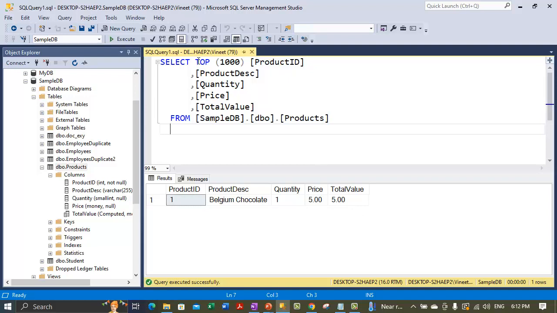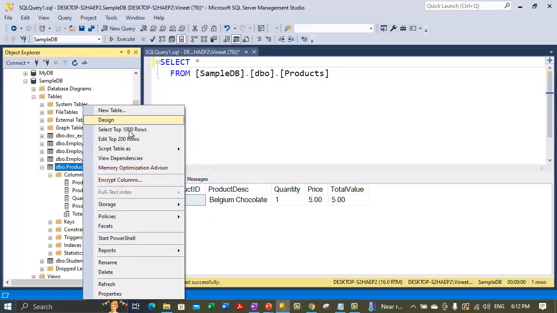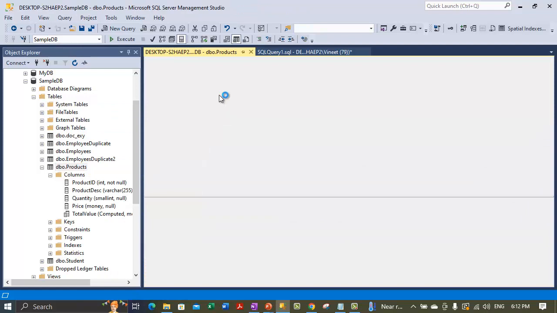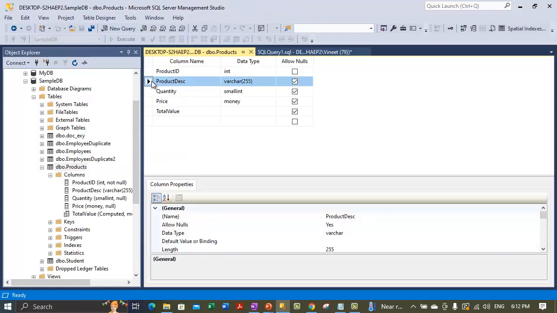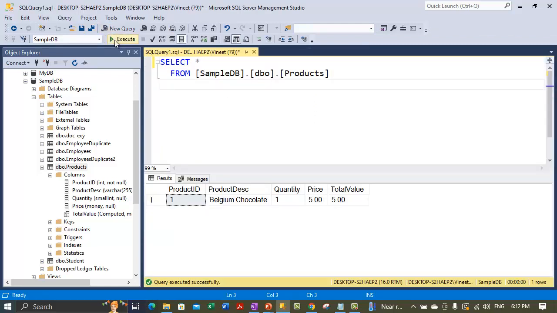Okay, now maybe let me do select star and try to execute the statement. Let me again change the column order. Give me a second. Let me go ahead and design and make change to product description. Let me take it after the price. So let me save this, close it, and now try to execute the statement.